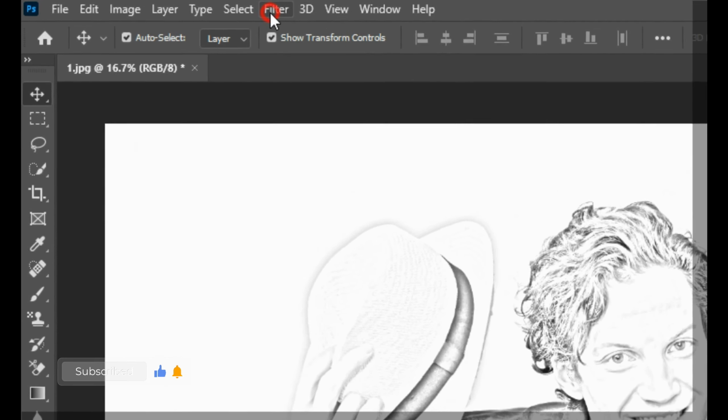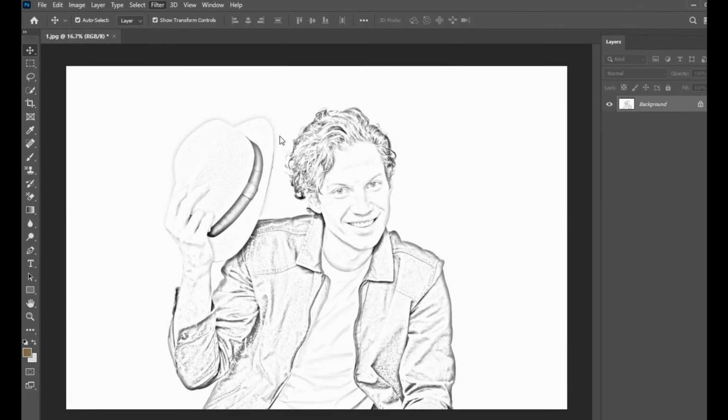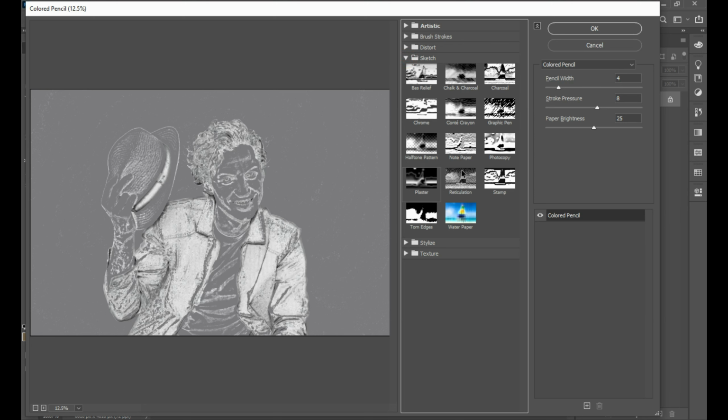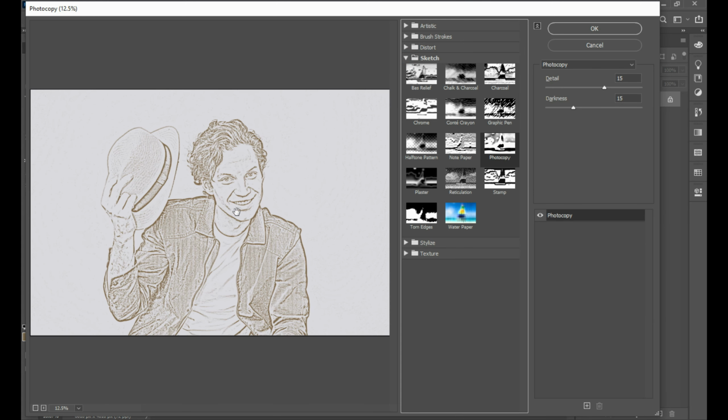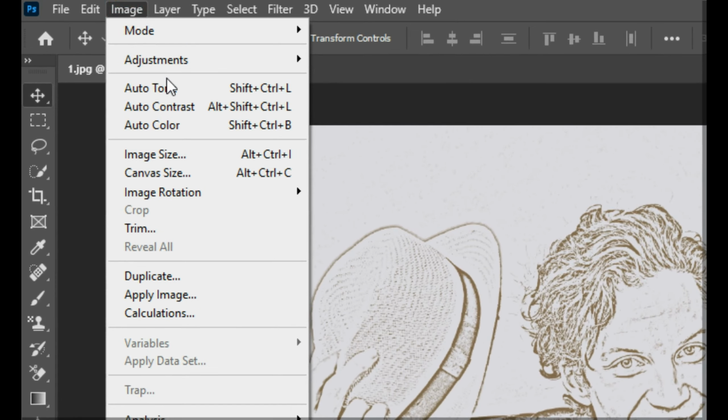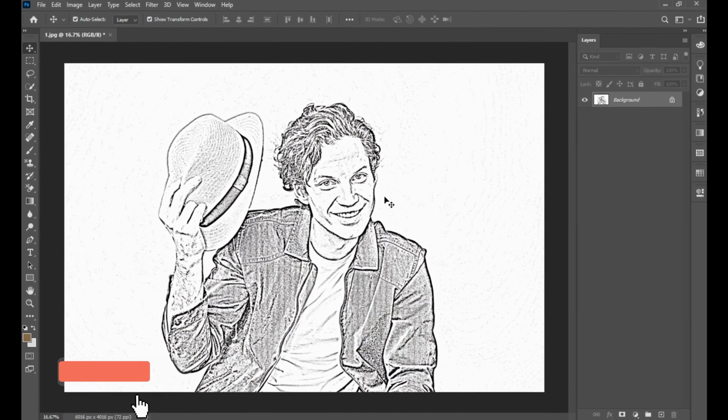Go to Filter, then Filter Gallery. From the options, select Photocopy, and adjust the settings as per your style. To make the image clearer, go to Image and click on Auto Tone. Your beautiful sketch is ready.